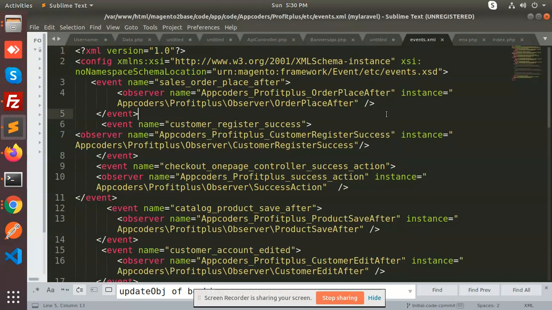Hello friends, in this video we are going to override, or we can say check, the observers of order place. When we place an order, two methods get called: one on the success section, and the second when the order is completely placed. Then we can modify things. Okay, so let's start with it.